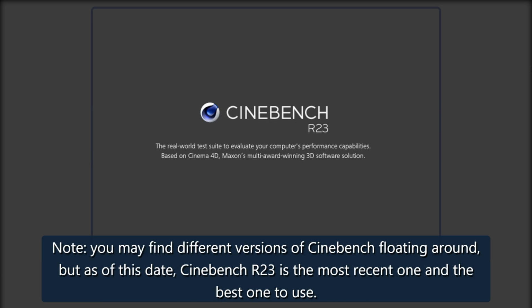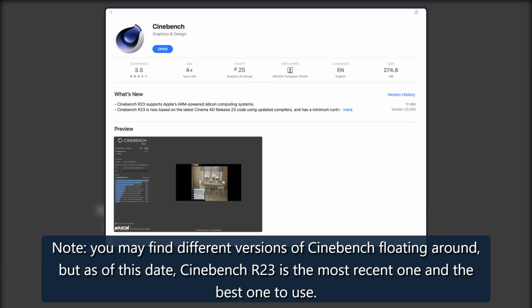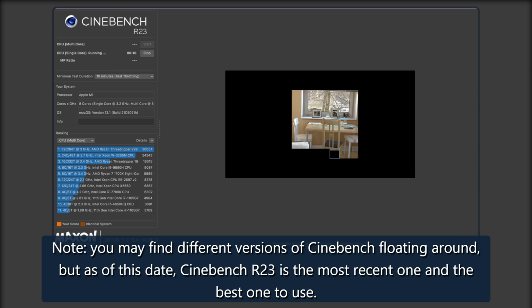Note: you may find different versions of Cinebench floating around, but as of this date, Cinebench R23 is the most recent one and the best one to use.